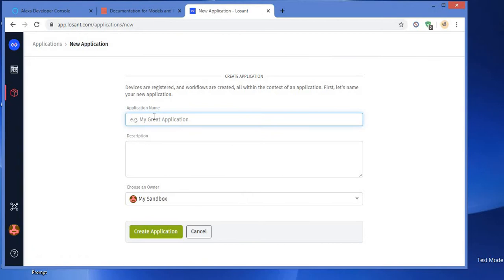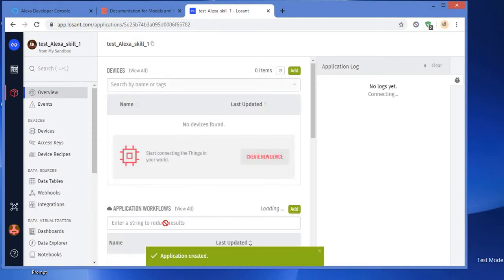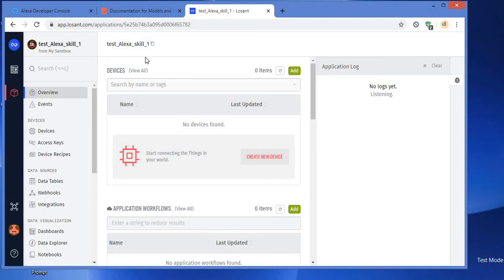For example, I will write test Alexa skill. You can name it anything, and provide an owner as your sandbox. Basically, when you are creating a general, free account on Losant, they will provide you a sandbox. Inside that sandbox, your application will be residing. So let's create one application. Okay, it will be very fast. As you can see, this application is already created.